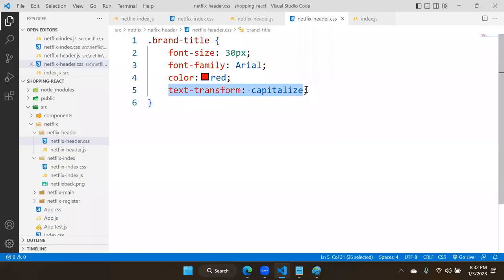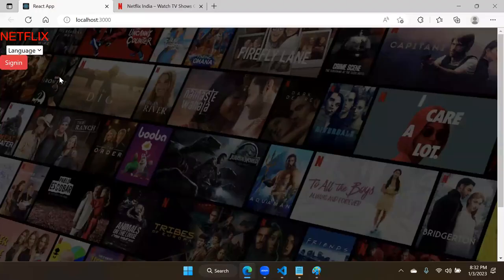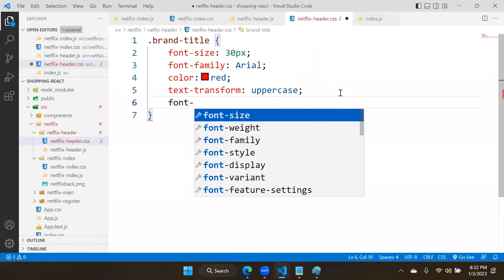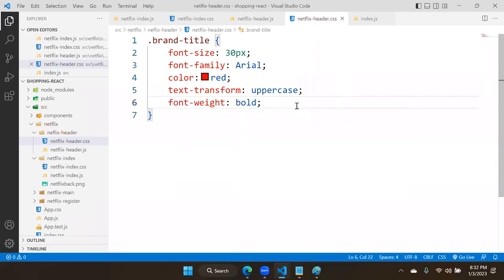Capitalize is first letter only capital. Here text transform I will use as uppercase. Capitalize means first letter, then it is uppercase. I will give font weight as bold. You can add any size for that and define that Netflix here.